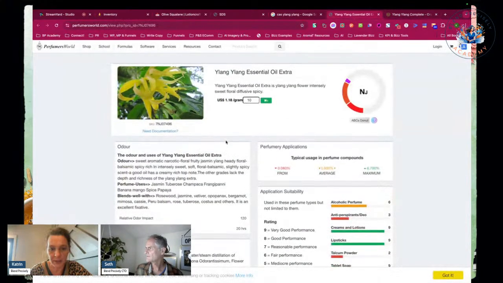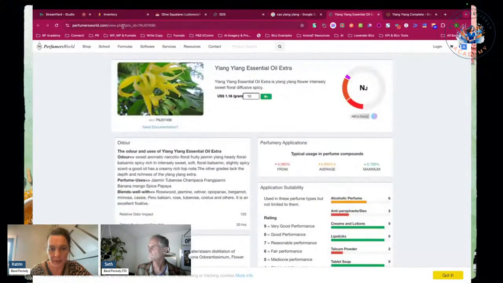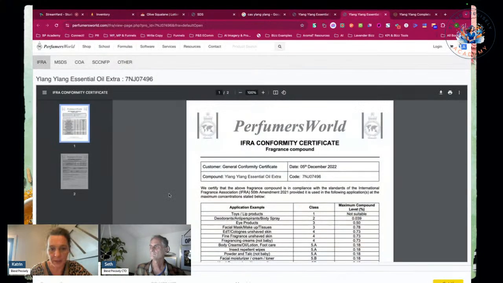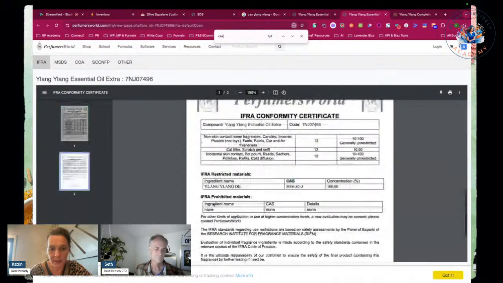Ylang ylang, for example, also has a CAS number, and Perfumers World mentions them as well. Normally, CAS numbers are available in MSDS reports or SDS reports. Let's see if we find one here. Okay, here's the CAS number. IFRA restricted materials, ylang ylang oil, 8006-81-3. CAS numbers always come with these two dashes in between.